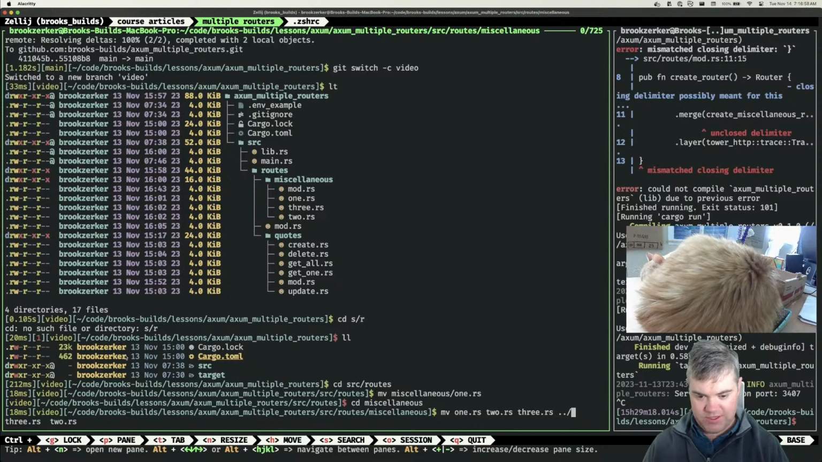Okay, so move 1, 2, 3. So let's put that. Ooh, do I want to also rename this to miscellaneous too? That would add to how bad it is.